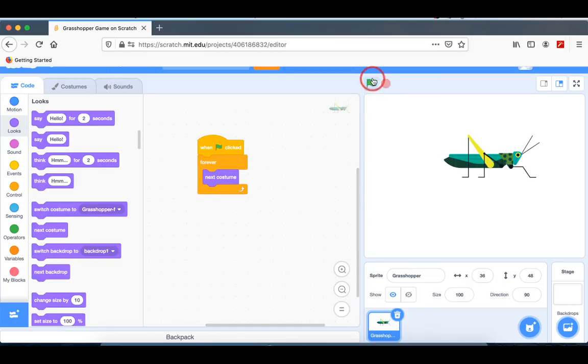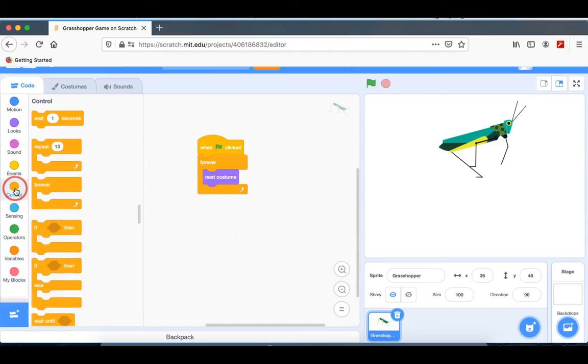Let's click the green flag. Whoa. You see my grasshopper's gone a bit crazy. Let's stop. The grasshopper will get worn out otherwise. We need to add a delay in there, don't we? Need to make it wait a little time before changing to the next costume. And we can get that from the control category again. At the top here we have wait 1 second. I know it says seconds, but you can change it to more than one, you see.